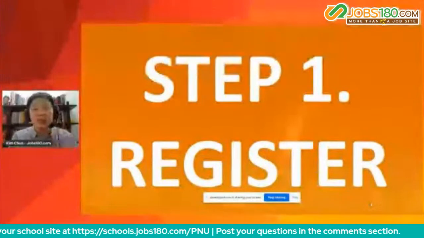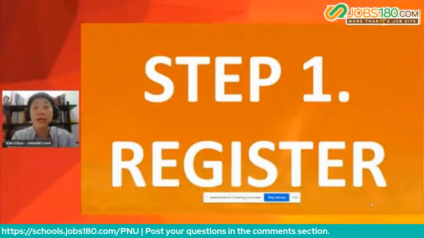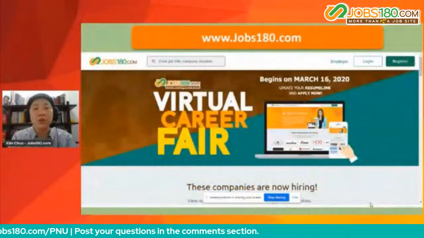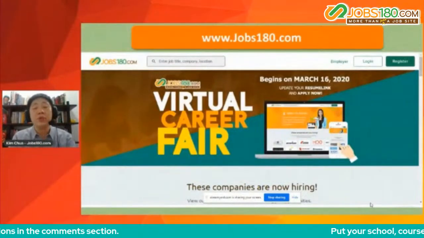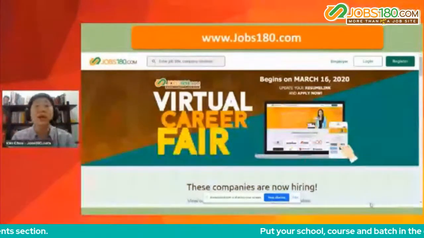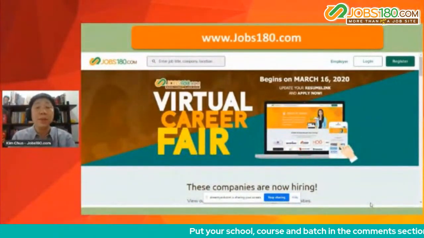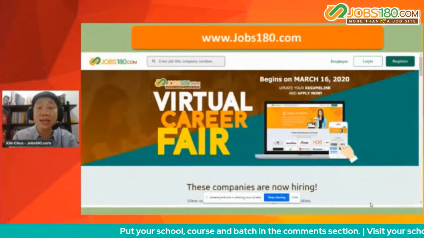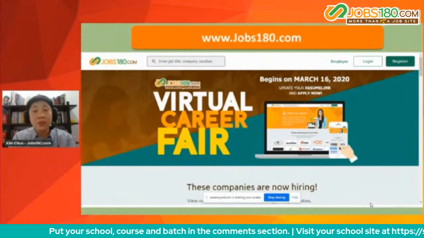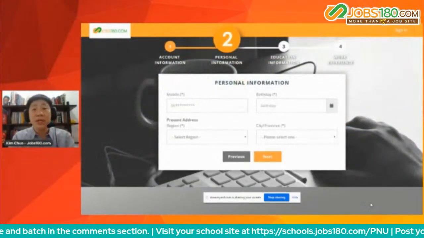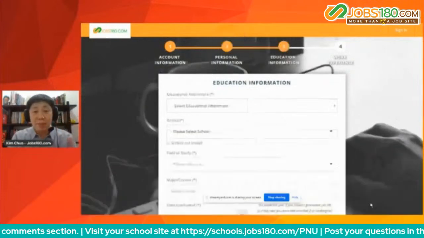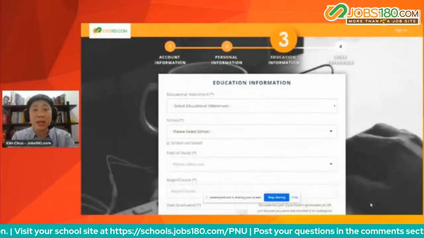First step is you have to register. Absolutely no fee. It's free. How do you register? You go to the website of jobs180.com. That's www.jobs180.com and you register on the upper right side of your screen. Now, as you do that, you have to put in the basic information. Okay? So you already know what information that is. I won't list them one by one, you know what to put.